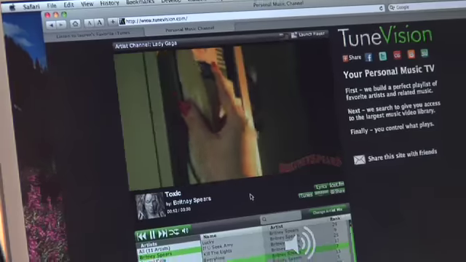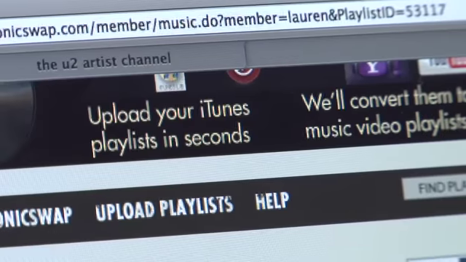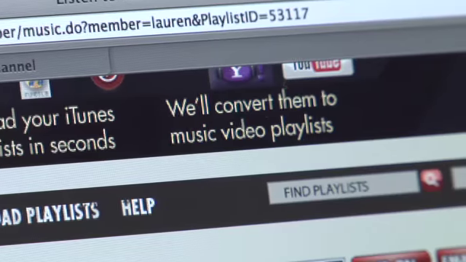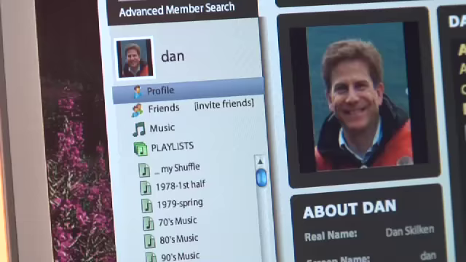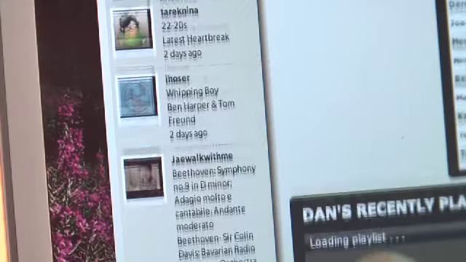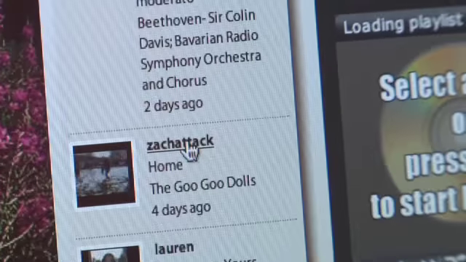We created SonicSwap because we saw an inherent advantage in web-connected music, that it would be easier to discover new music if I could see what's in my friends' music collection, see what my friends are listening to, see their playlists.